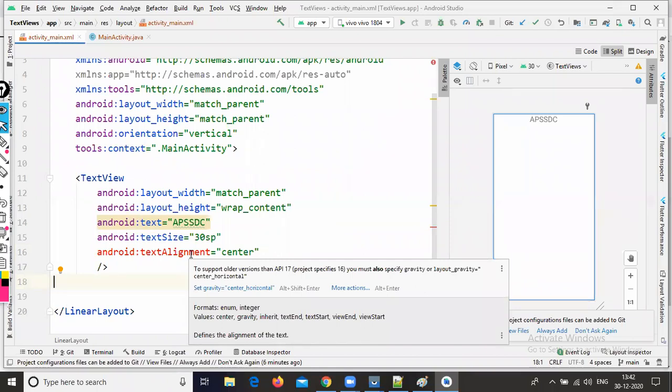Why is it throwing an error? When I was creating the project, at that time I selected API level 16. But this property is supported from API level 17 onwards. So that's why it is throwing the error.